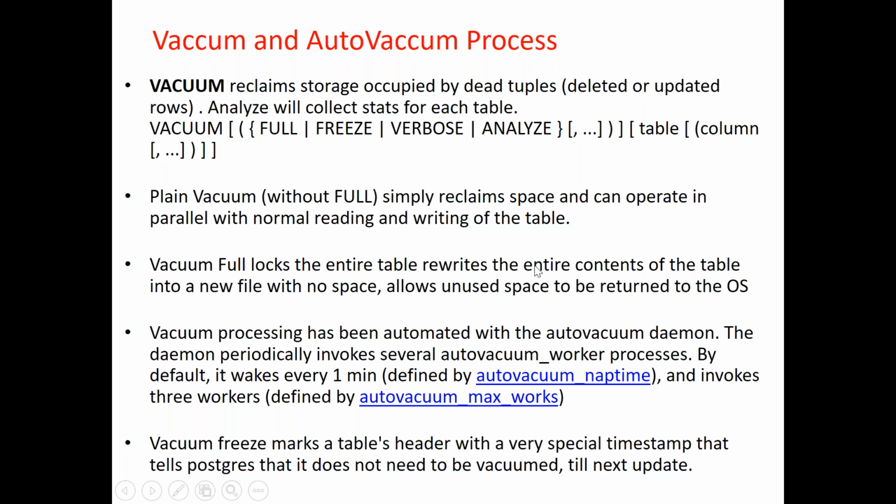So this is about vacuum: vacuum full, vacuum normal, then vacuum analyze, and then vacuum freeze. Freeze will freeze the table header. So for some time autovacuum will not check it, until any update happens to that particular table. This just saves some autovacuum processing. You can freeze some of the tables where vacuum will not happen, so autovacuum will not keep on checking. Not much used, I would say.